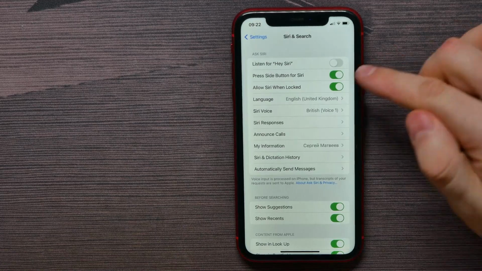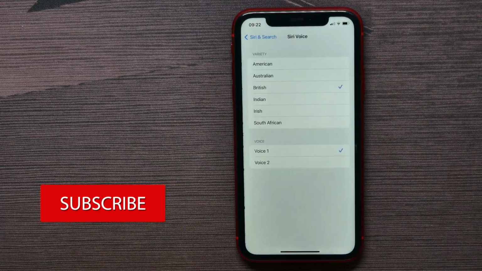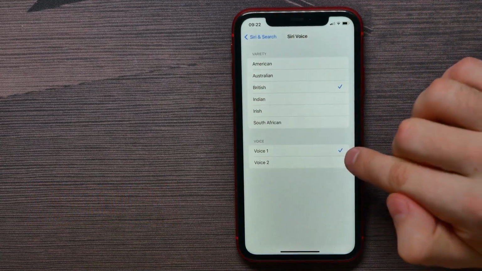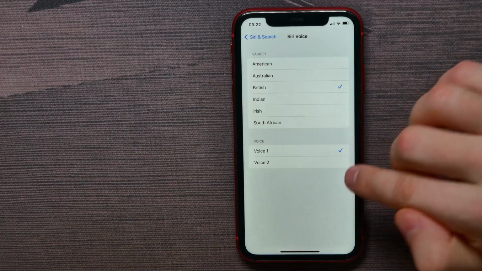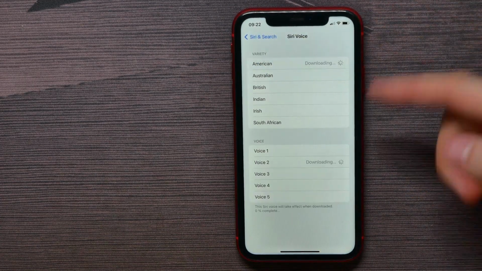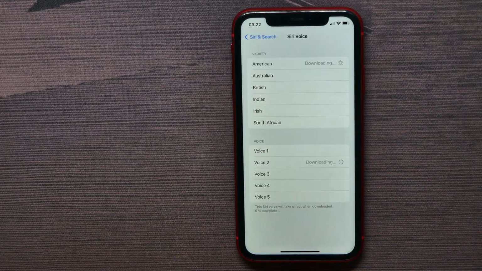And there get into Siri Voice. Now there I got British variety of English, and also I got here two Siri voices. I can change variety to American to get more Siri voices.